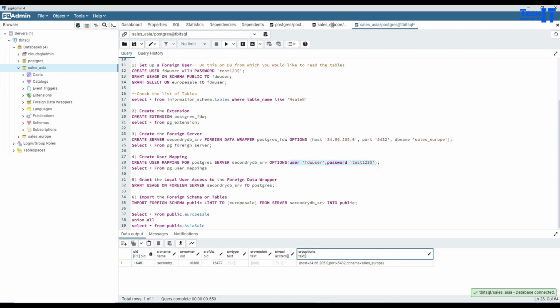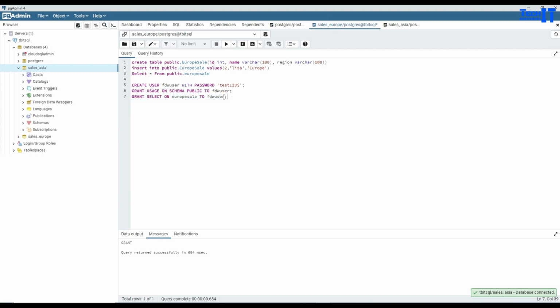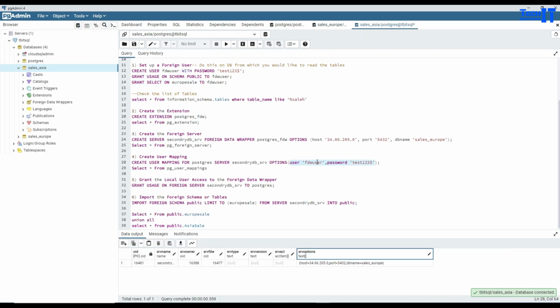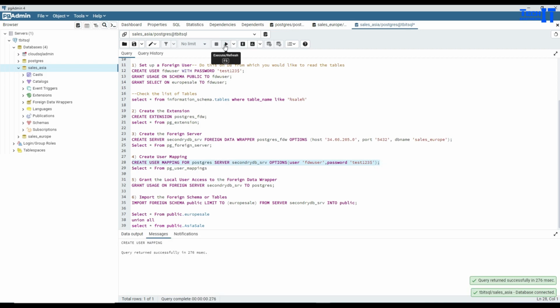Remember that in the sale Europe database we have created this user and provided the select permission on the Europe sale table. So we are going to use this to create the user mapping. Now I'm going to go ahead and execute. Now create user mapping is done.